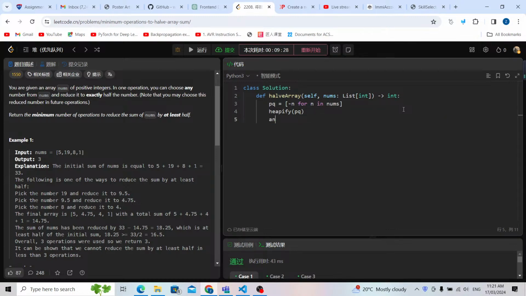Now we need to prepare 2 variables, result and answer. Answer is my temporary answer. I just need to check whether the sum of these values is more than half of the total. If so, I'm going to break and record the result. The result is the number of operations. So from the beginning the result is 0 and answer is 0.